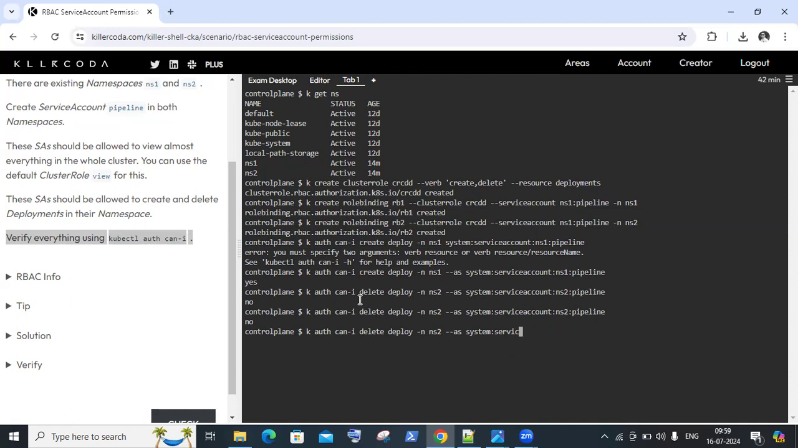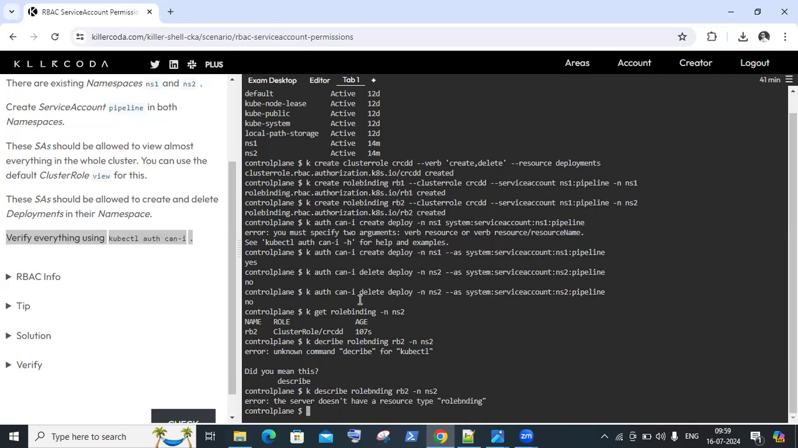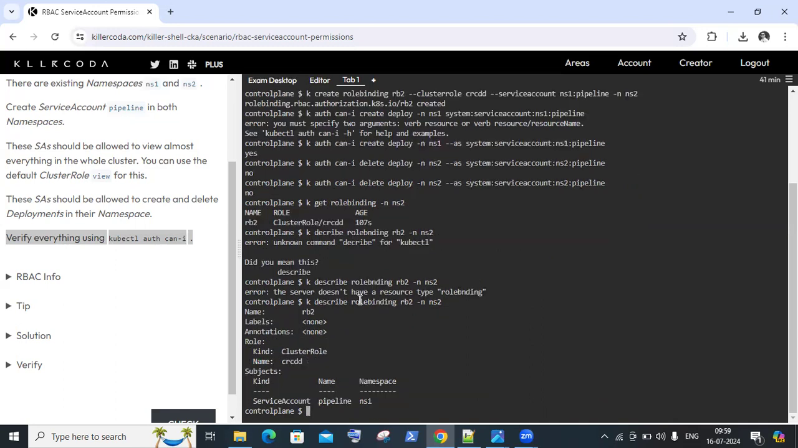So let's describe the role bindings. Okay, kubectl get role binding in namespace ns2. We have this RB2. So kubectl describe role binding RB2 in namespace ns2. Okay, we have a typo here. Describe role binding. Yeah, so it's saying pipeline. Okay, namespace is ns1.